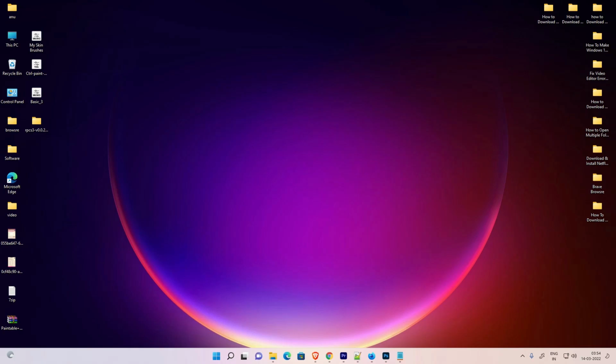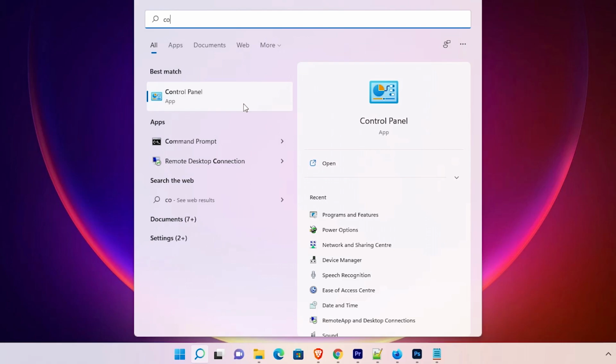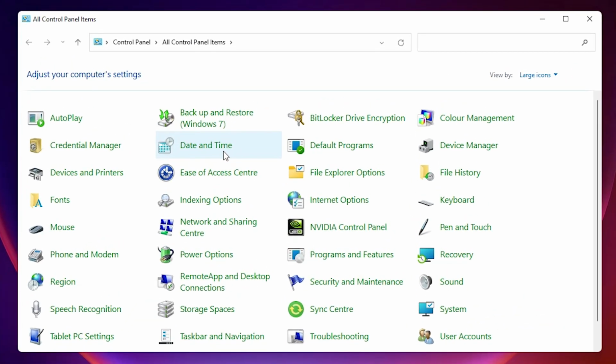In this video, we are going to see how to continue your downloading when your Windows 11 PC or laptop is in sleep mode. First of all, just go to Start and type Control Panel and click on the Control Panel. Here we find Power Options. Just click on Power Options.